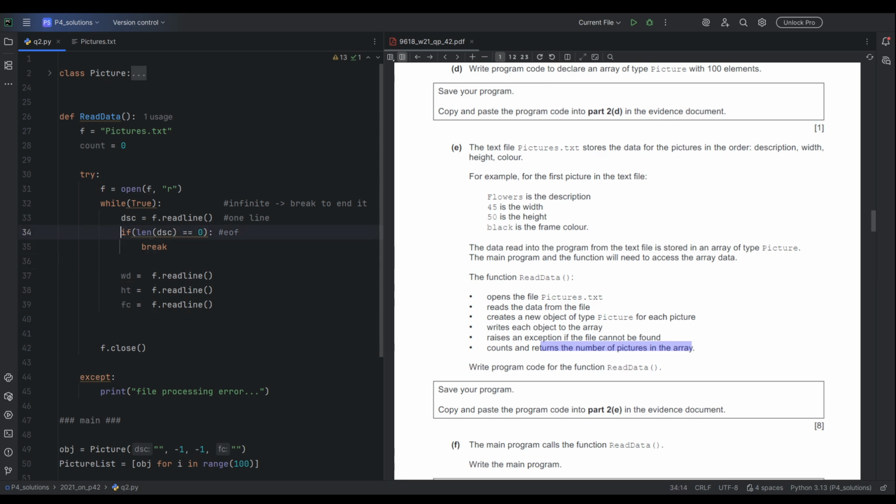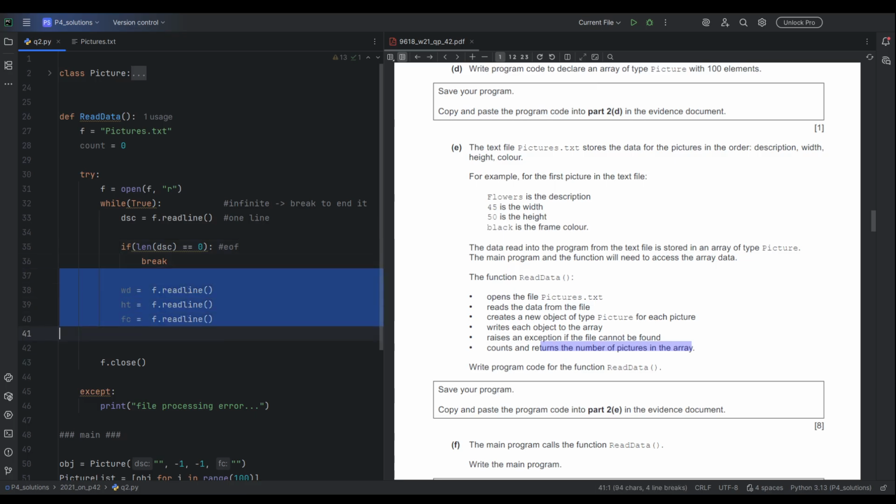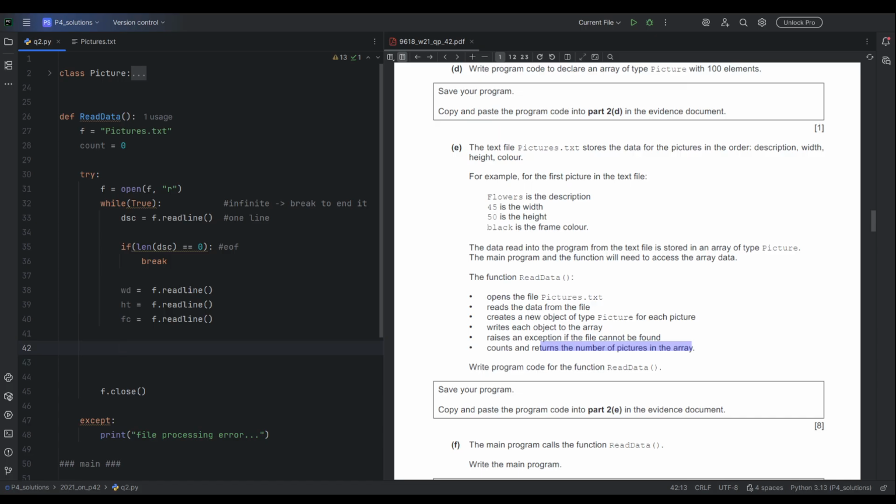Okay, so if there is something in the line, we read all the lines, we read 4 lines at a time. And once we've done that, we are going to create an object and we are going to add them into the array.